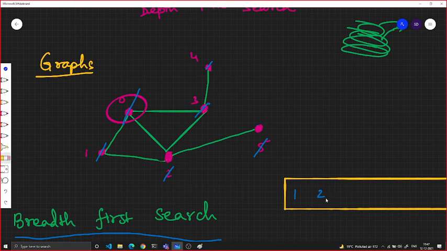The next one is 2, which has already been visited, so we'll just pop it and move forward. And the next one is 1, which has already been visited, so we'll just pop it and move forward. In this way, we visit all the components that are connected to 0. Yep, that is how we implement DFS.